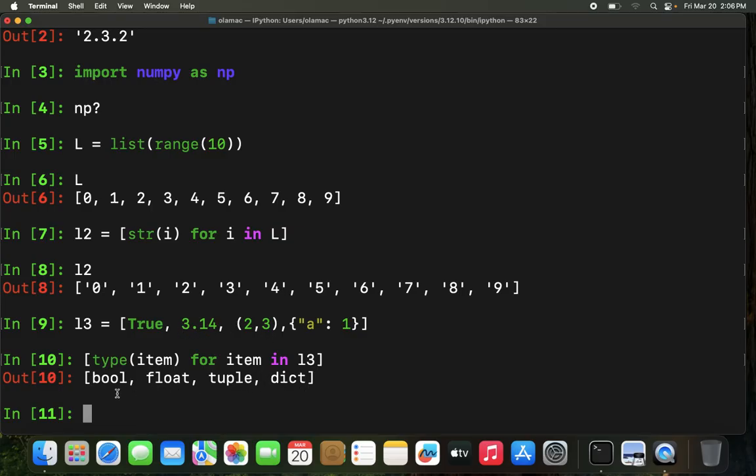Now, this is not very efficient when it comes to managing and manipulating data, because here we have different types, and each of these different types is a complete object. So bool has Python object information, much like float, much like tuple, much like dictionary. What this does is add more overhead for us when we are trying to manipulate or operate on these lists. So this is not very efficient for managing data.